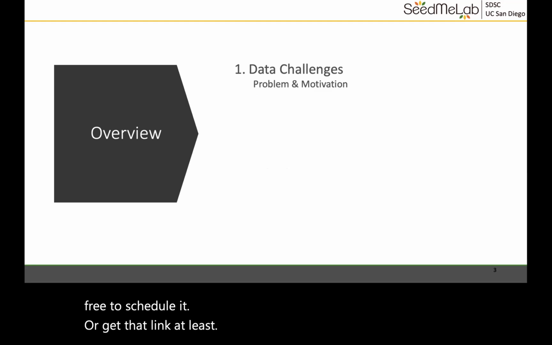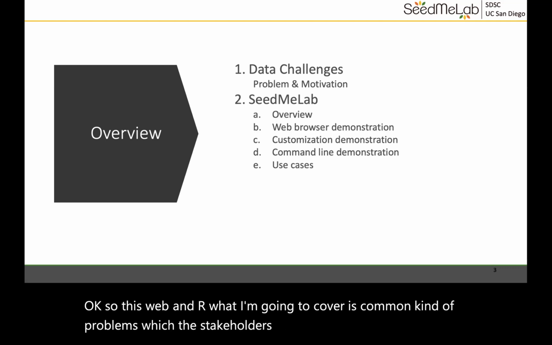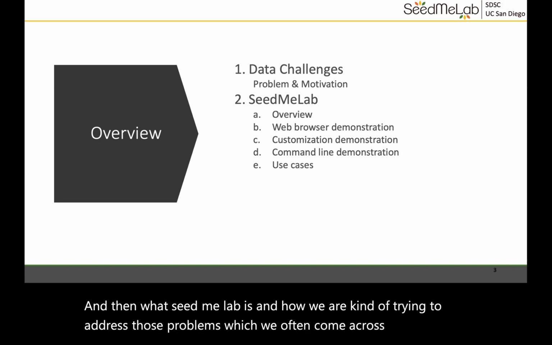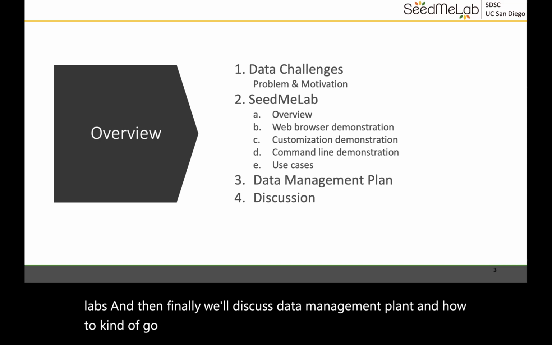Okay, so in this webinar, what I'm going to cover is common problems which the stakeholders face, and then what SeedMeLab is and how we are trying to address those problems which we often come across in research labs. And then finally, we'll discuss the data management plan and how to go about addressing those things for sponsors, and then implementing a practical plan for your lab or grant.